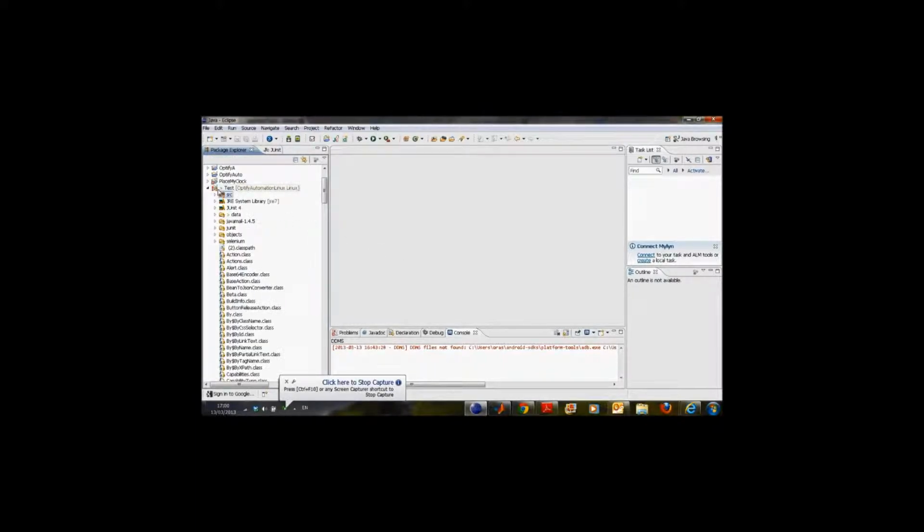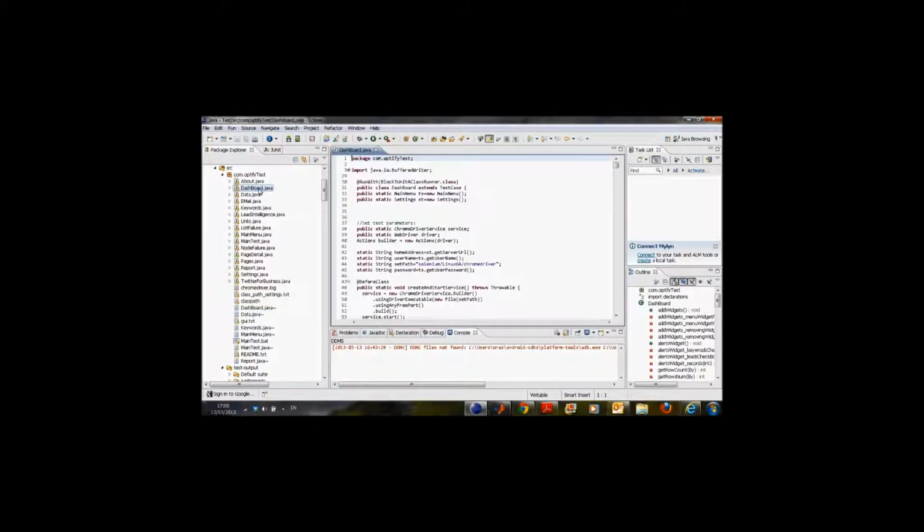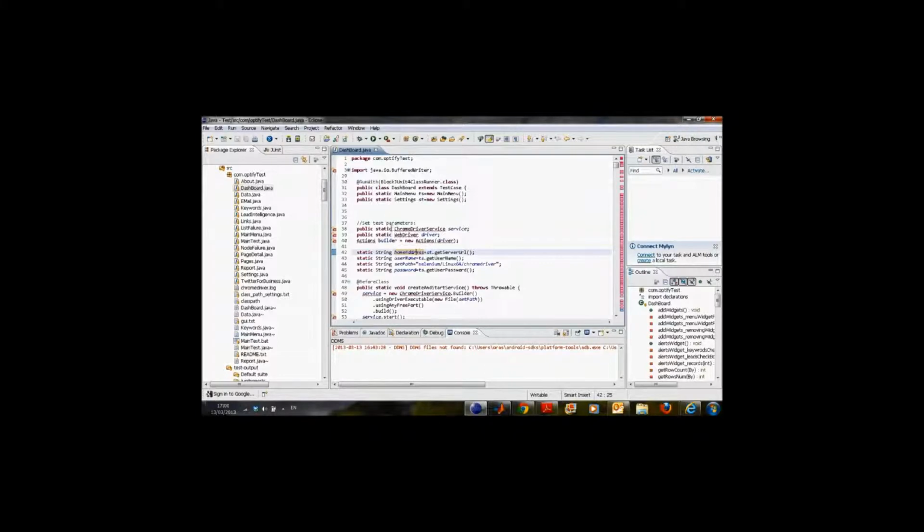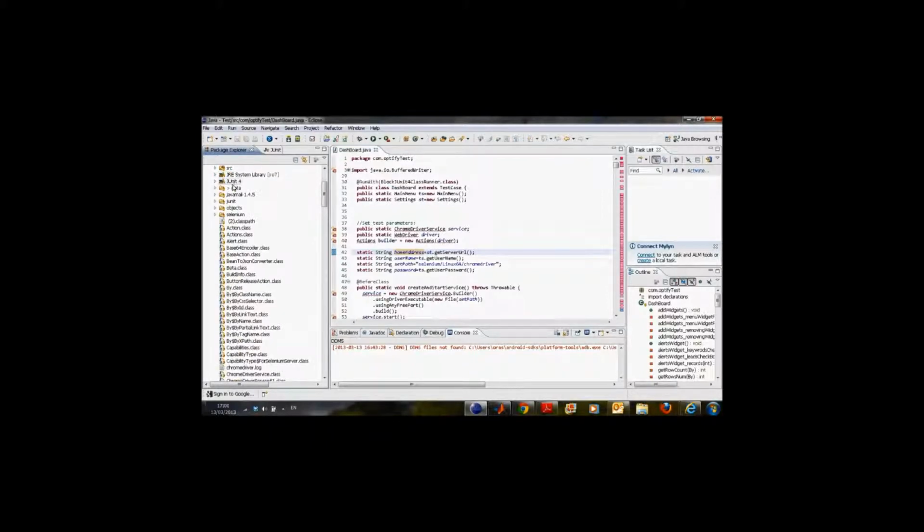Okay, after downloading the project, another issue we need to handle is the problem of the broken links of the libraries project. So if we try to run the dashboard file, the compiler cannot recognize or define some of the object libraries like WebDriver and HomeDriver service. So we need to update it by updating the build path of the libraries. So we go to configure path.